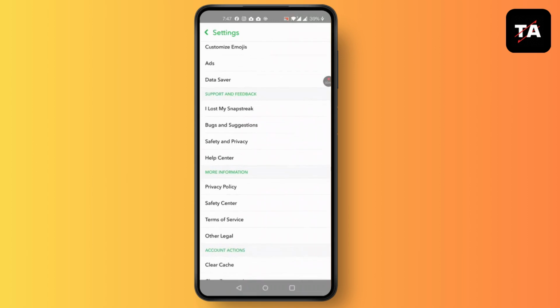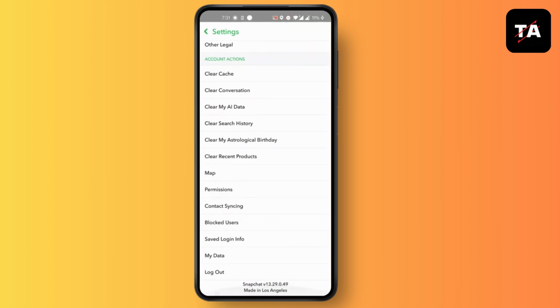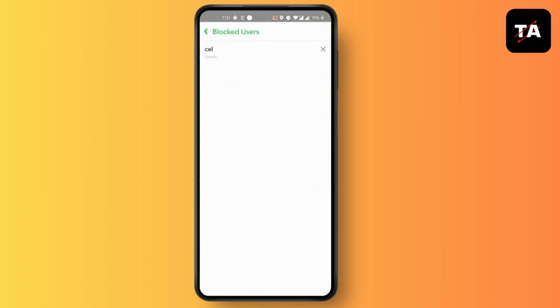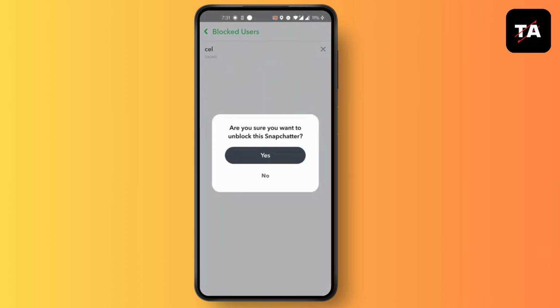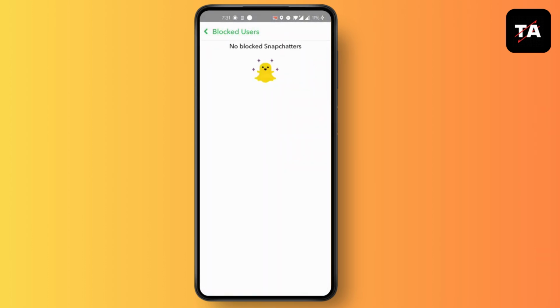Scroll down till you find the Block option. You'll find Blocked Users. Click on Blocked Users and simply click on the person you want to unblock. Click on the cross mark and then click on Yes. After you do that, you will need to add them as a friend again. And this is how to unblock contacts on Snapchat.